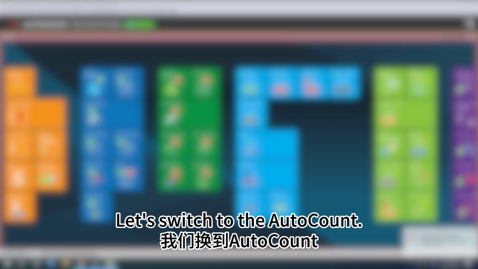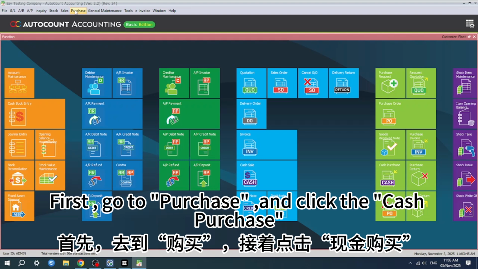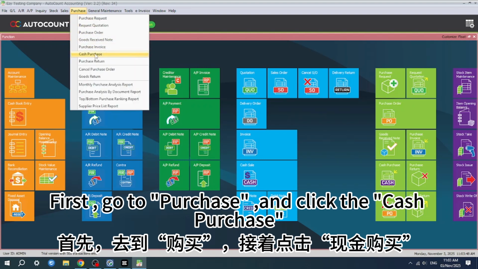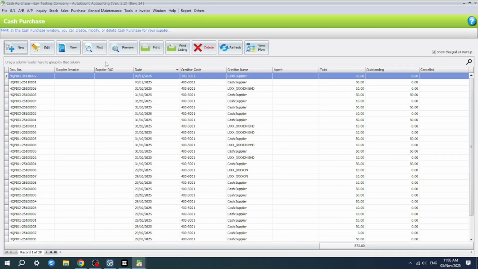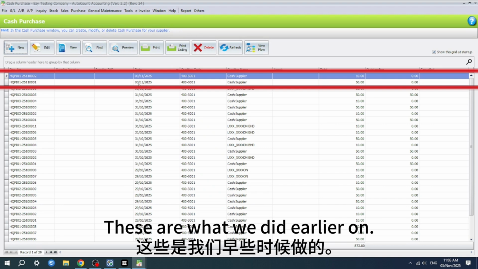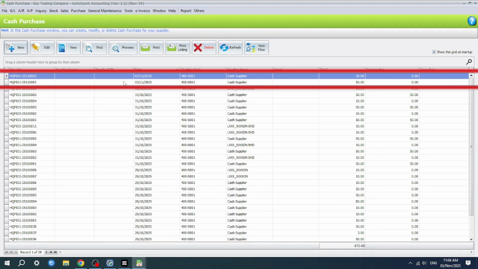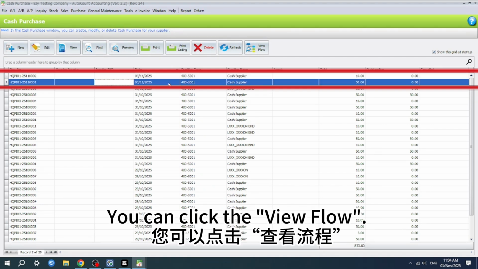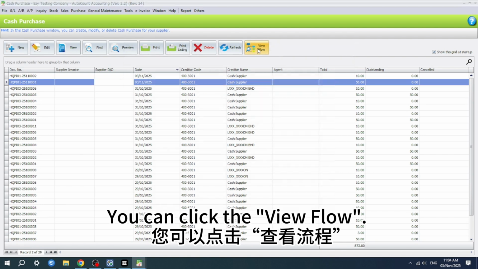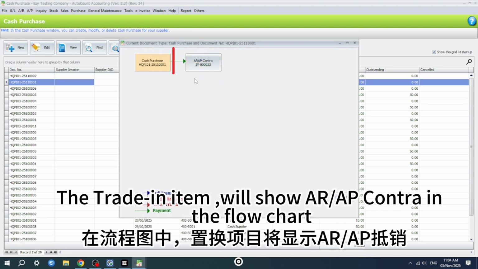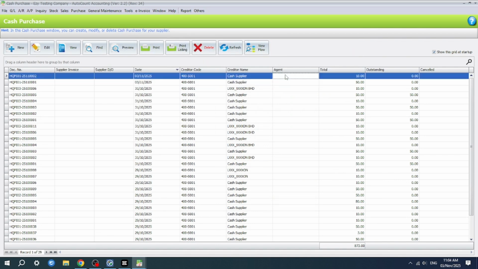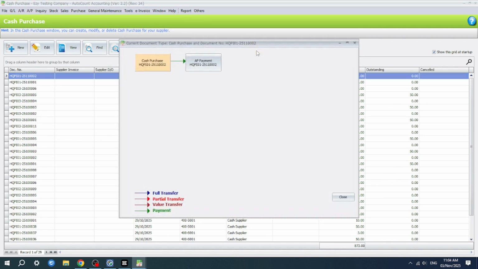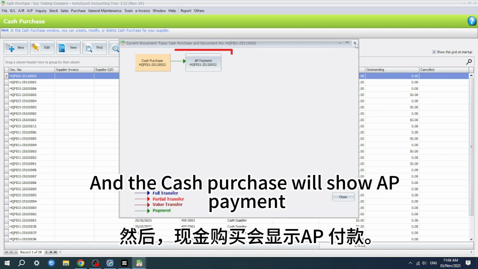Let's switch to the AutoCount. First, go to Purchase and click the Cash Purchase. These are what we did earlier on. You can click the View Flow. The trade-in item will show R or AP Contra in the flow chart. And the cash purchase will show AP payment.